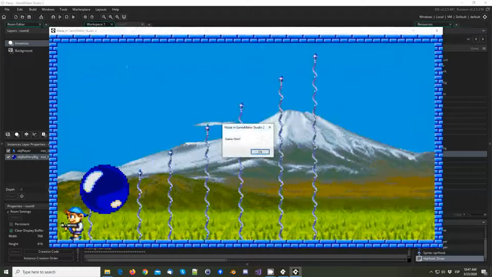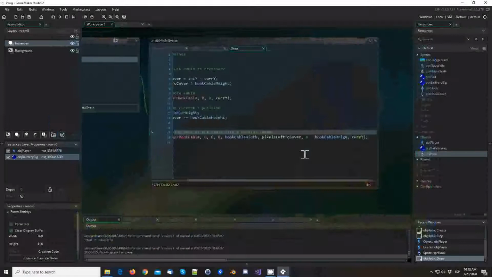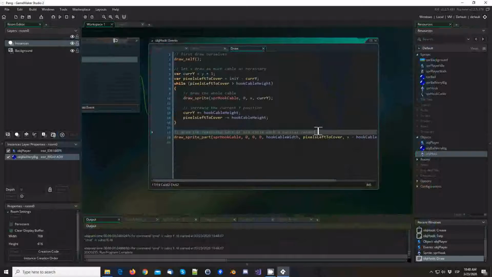You can see now they're all moving smoothly up. Cool. So now we have hooks that are rendered properly. They're still not colliding with the ball, which is not nice. But at least they're drawing properly.